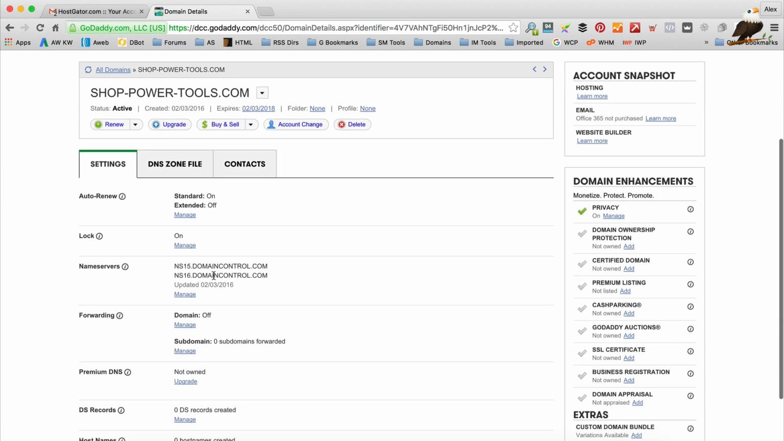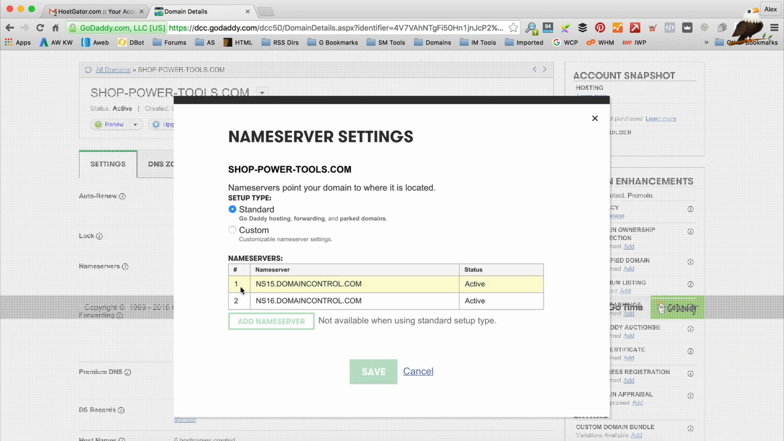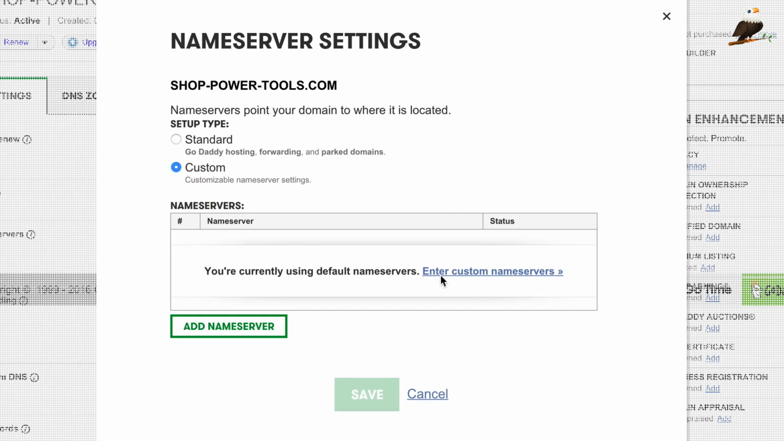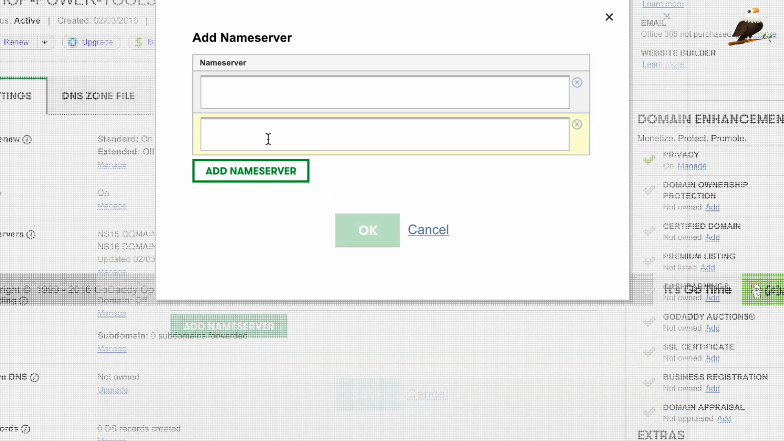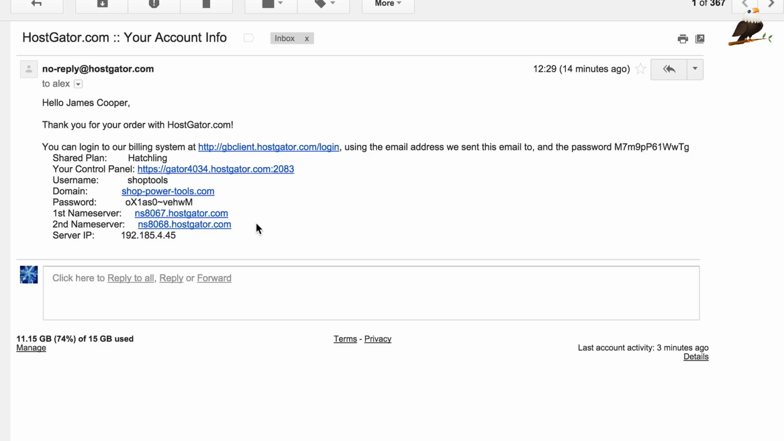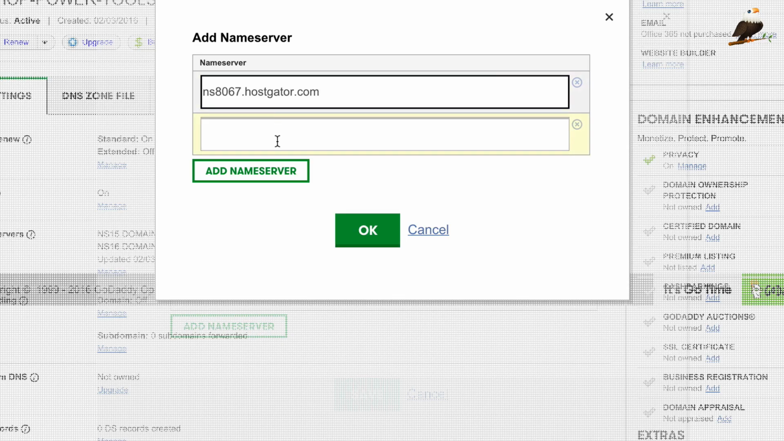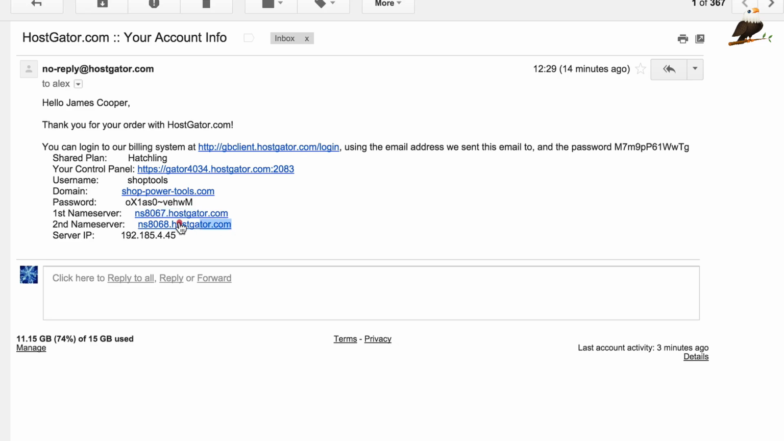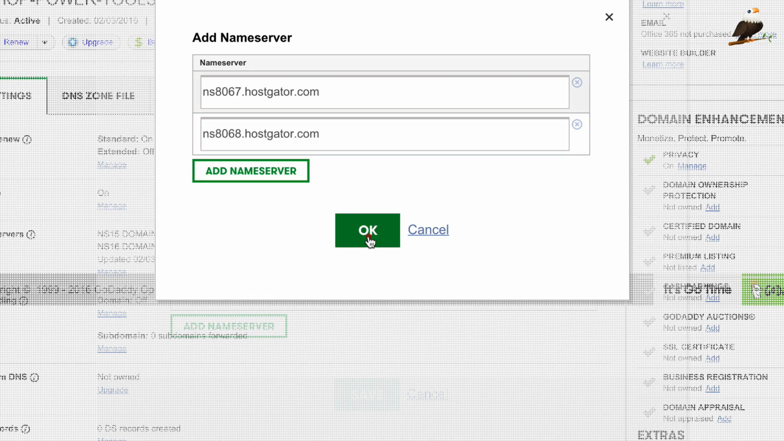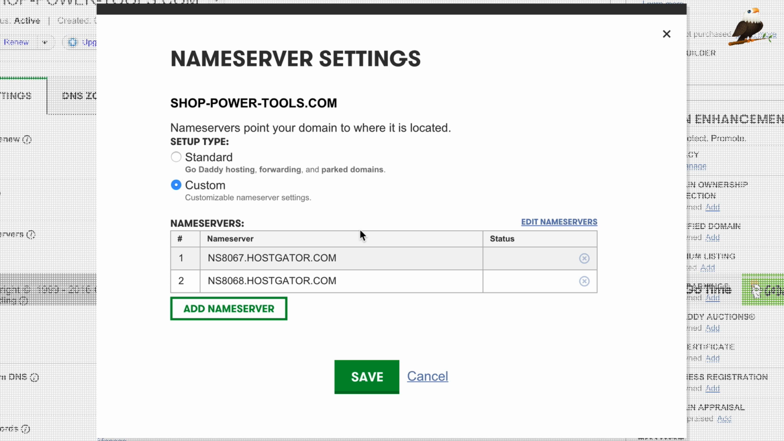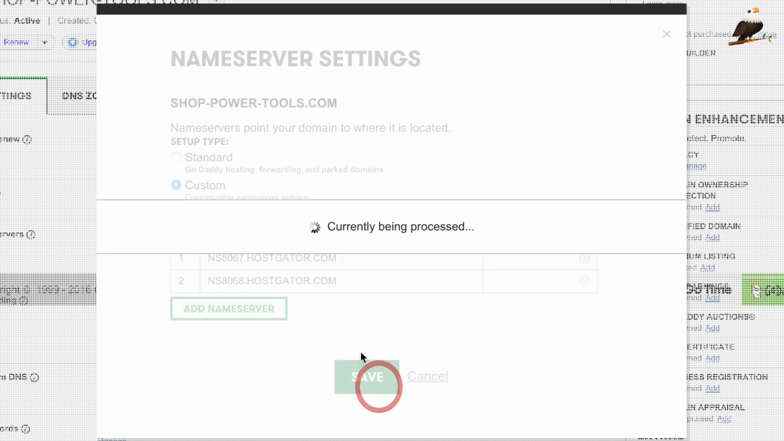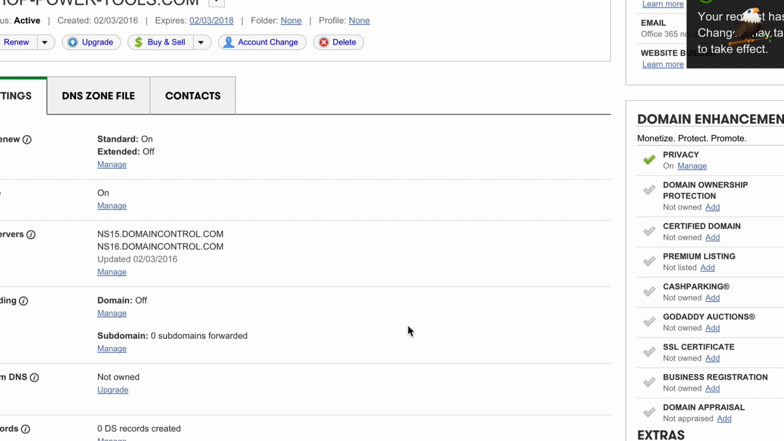And here we've got the name servers. So I'm going to click Manage. Then I'm going to select Custom, Add Name Server. Then I'm just going to copy and paste these two into here. Now, it may take a few minutes for this to take effect. And equally, if you just registered a domain name, that again may take a little while to go live, while it's registered and all that kind of stuff.